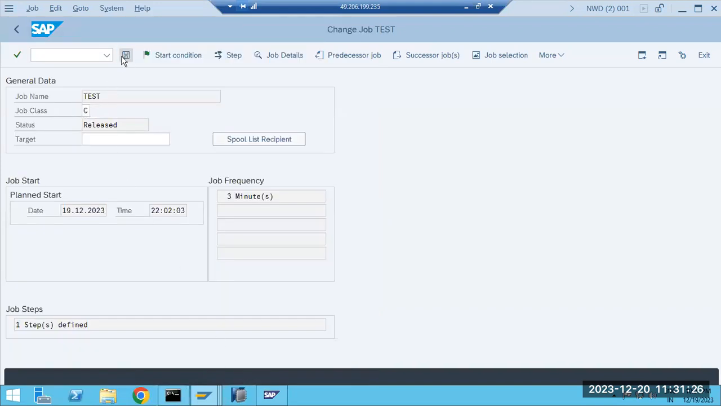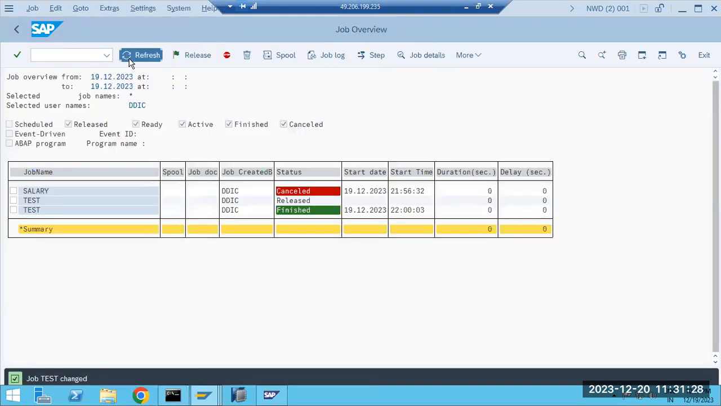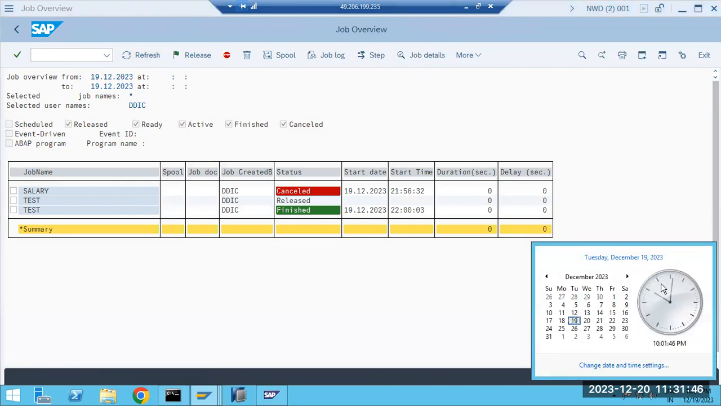If you have done it wrongly and want to change it, that will be executed now. Now just click on the refresh button. When you click on the refresh button, the job will be in finished status, and it will create one more job here. That is what will happen in the system, and that is what we are going to check in the system.